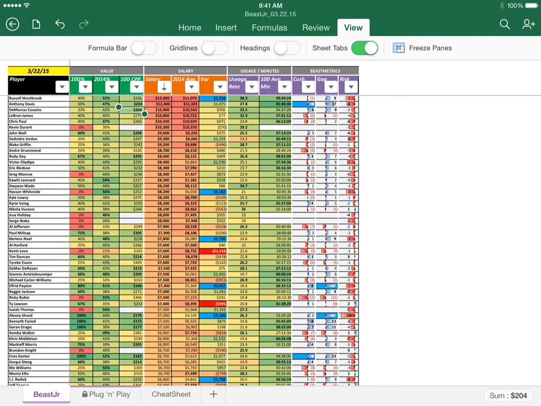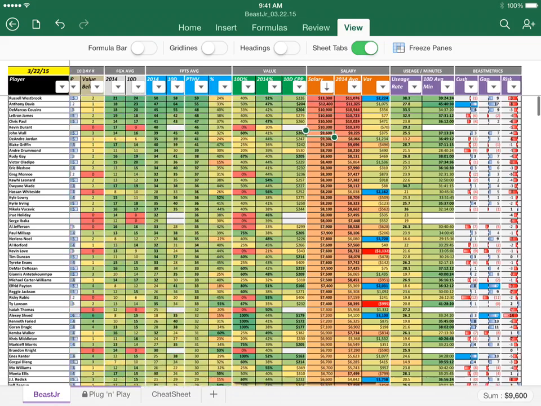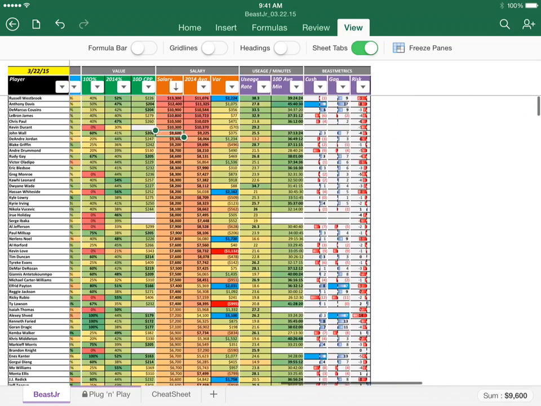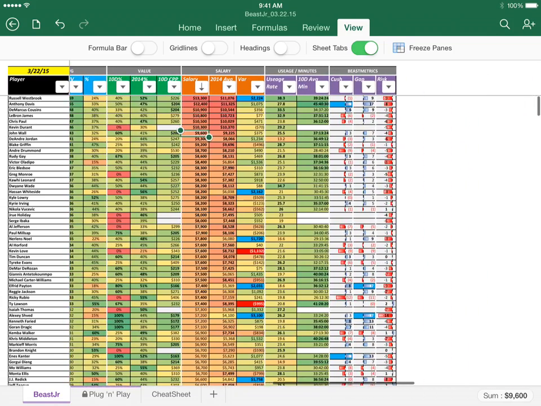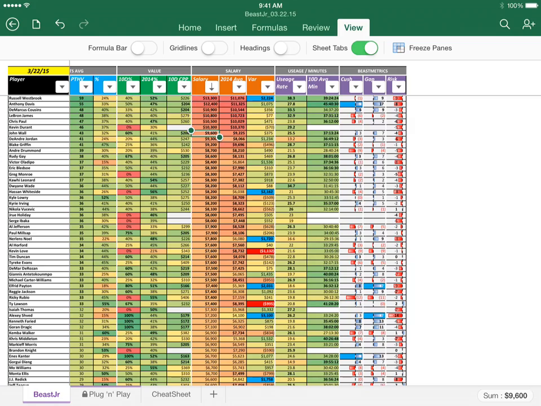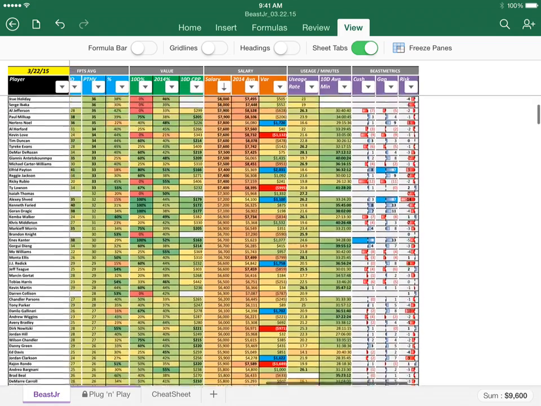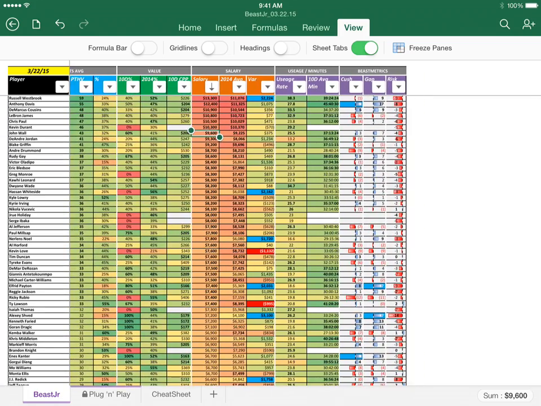Salary, this shows you how much the players cost. Now, when you first get the Beast Junior, it is sorted by salary from highest to lowest. So you can see here that Russell Westbrook is your most expensive guy, then Anthony Davis. Next column is your 2014 average. So you can see that Westbrook is averaging about $11,000.